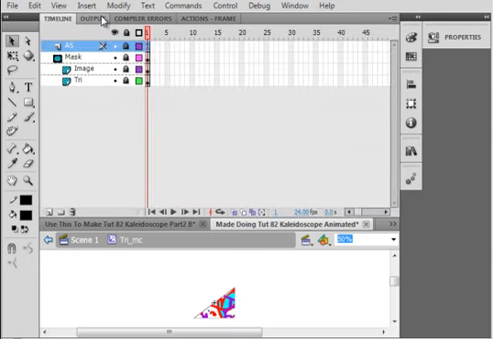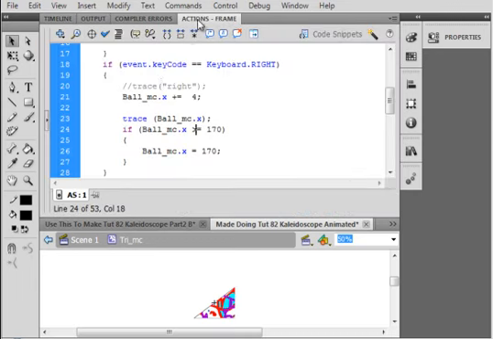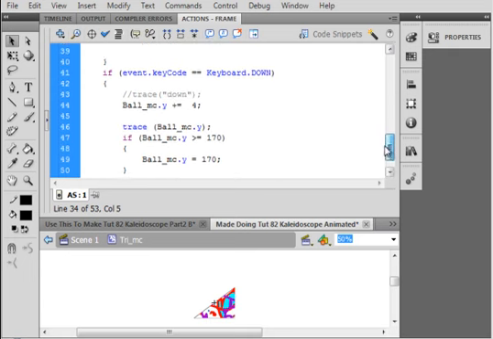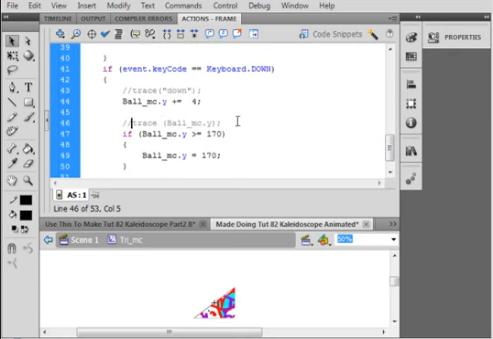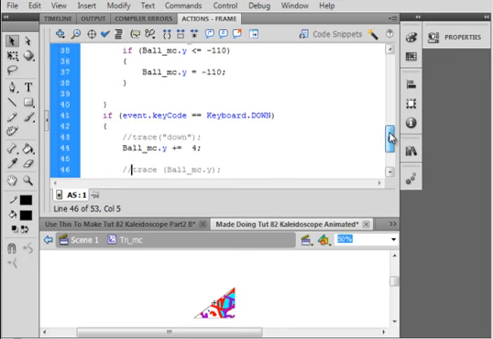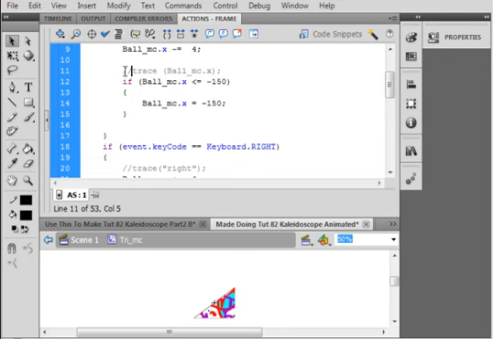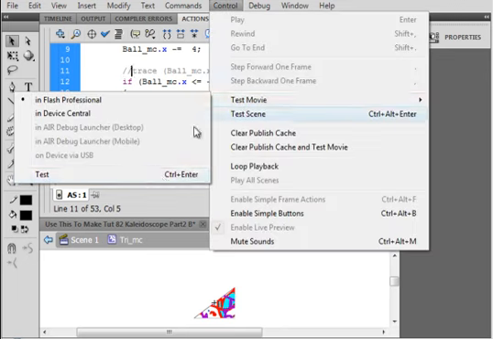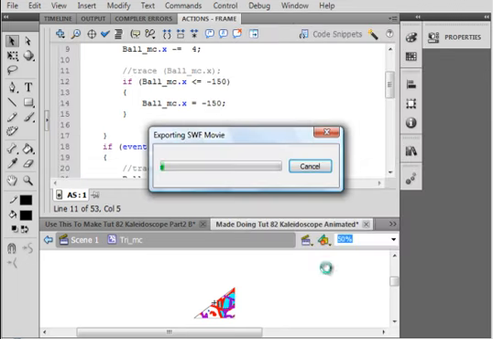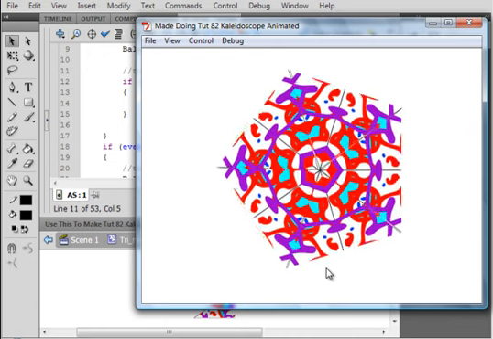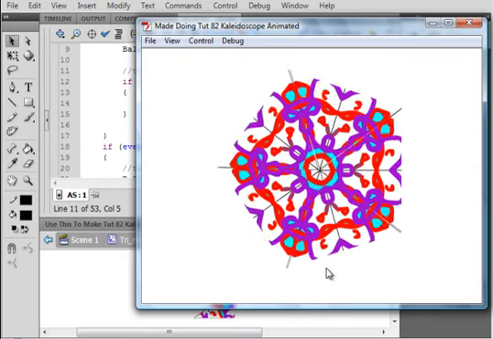Now let's take my traces off and see if I get a smoother transition. I'm just going to highlight out these traces. That one's gone, that one's gone, that one's gone. Control, test movie. I have no traces. A little bit smoother. That's because I have such a small RAM.